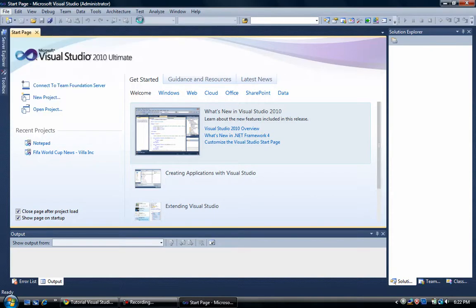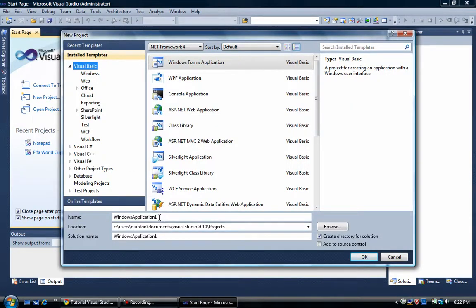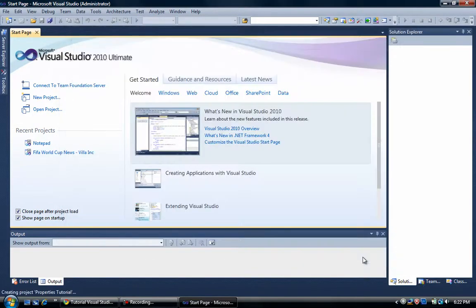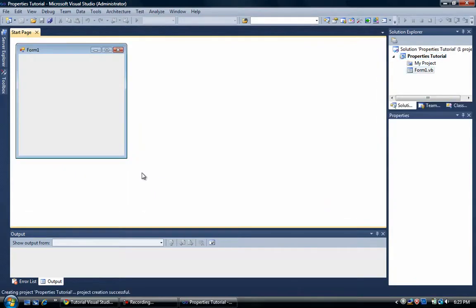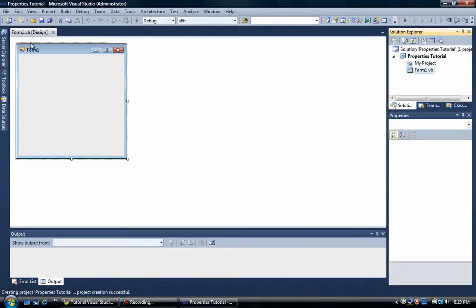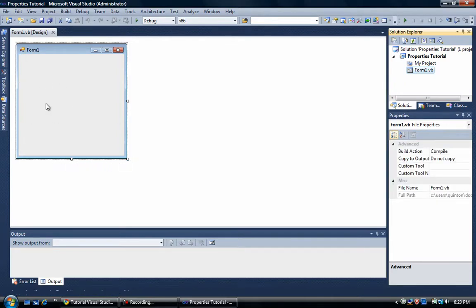Open a new project. We're just going to be naming this Properties Tutorial. Windows Form Application. Okay, so you'll come up with this little form like this. If you've never opened Visual Studio, then you'll be like, oh, this kind of looks like a window. Yeah, that's what we're going to be learning if you didn't know that's what Visual Studio was.